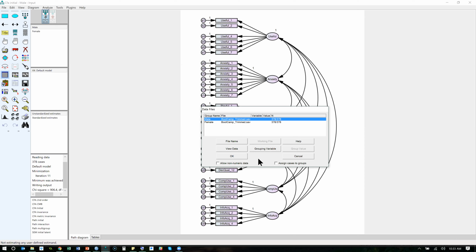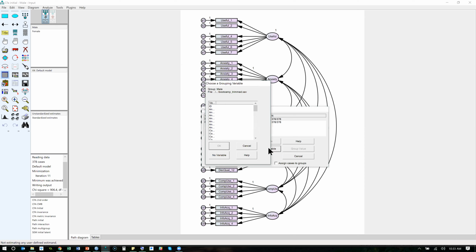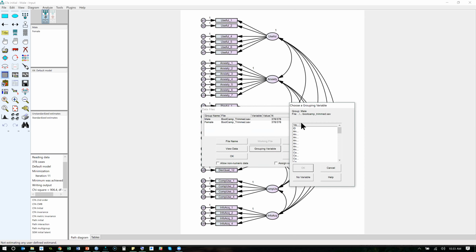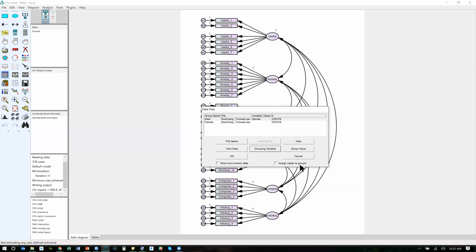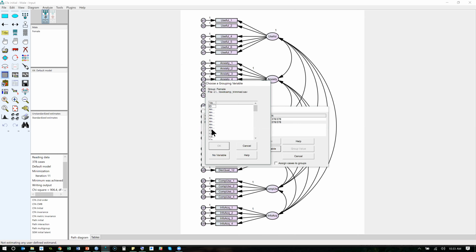And then once you have the data, click on grouping variable. For me right now, it's the top group that's selected, the male group. So I'm going to go find gender. You can do that by just clicking anywhere and then typing G. And that'll jump straight down to the first variable that starts with G. For me, it's gender. And hit OK. Do the same for female. Click on grouping variable, G, that's gender, hit OK.